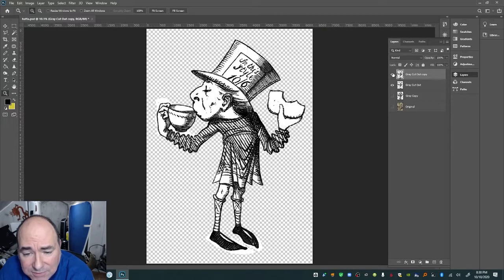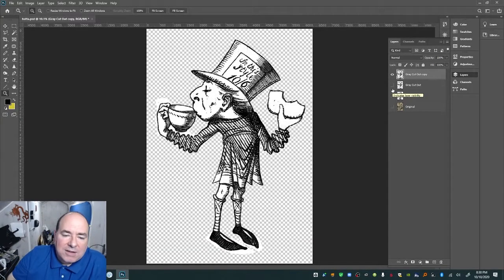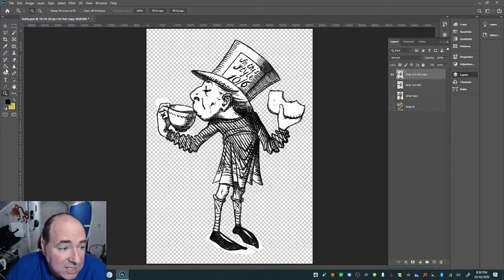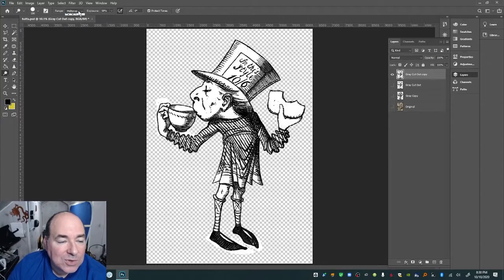Before and after. I darkened up some lines, but did I ruin anything? I don't think I ruined anything yet. Now that I've darkened up some lines, I can go to town on lightening up some lines. And while the burn tool made my shadows darker, the dodge tool is going to make my highlights brighter.